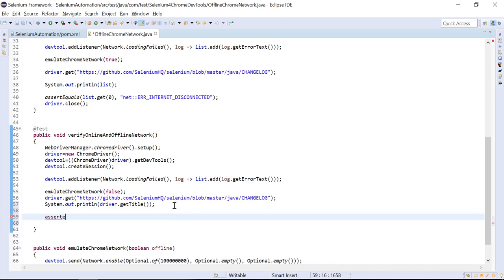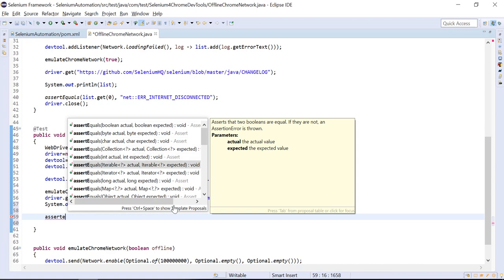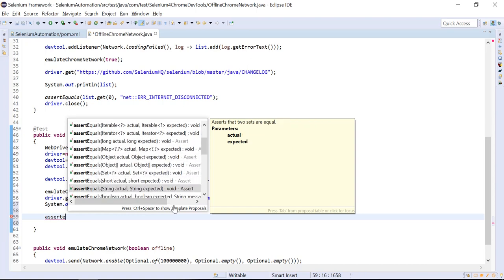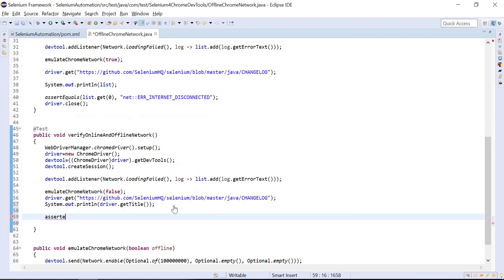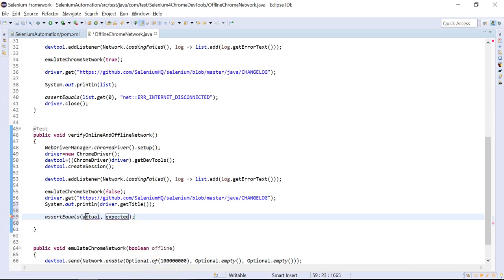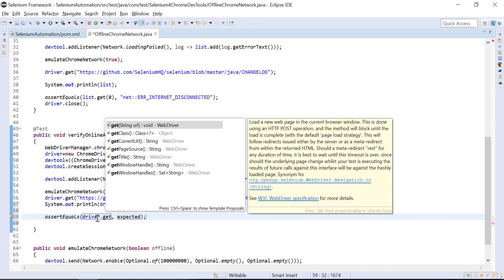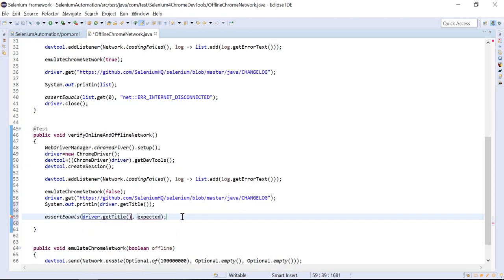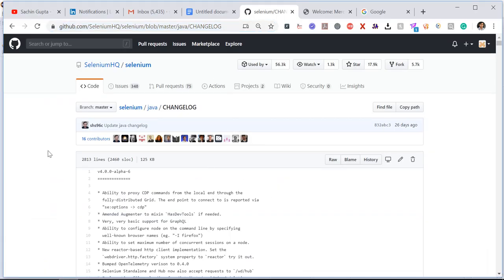So we'll see what is a title, and we can use the assertion here. Assert equal, I'll use here string. I'm using string assertion. I am verifying actual string and expected string. So actual, I'll say driver dot get title, and expected, let me open this URL, and this is a website I'm going to open.